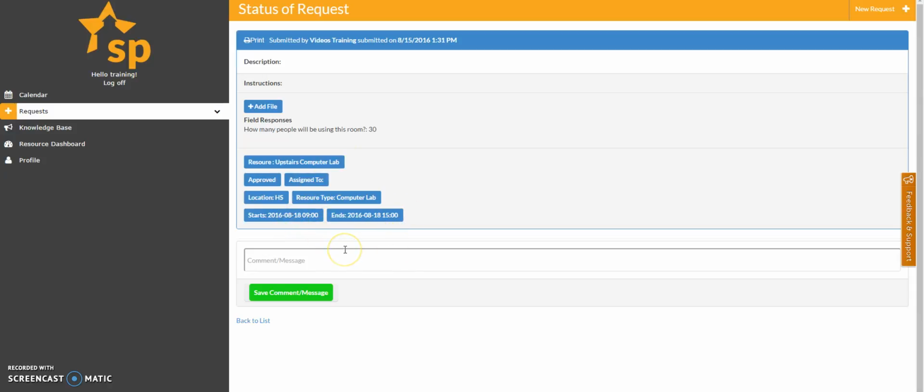We can go in on here and add a comment and message if we want to, along with a file. If a resource has to be approved for your particular school, it will not automatically say approved right here. It might say something like pending, and then depending on who it's going to be approved by, it could say who it is assigned to right there.